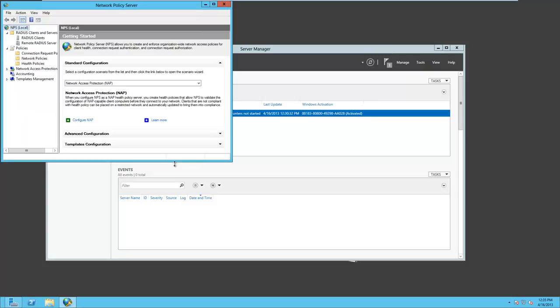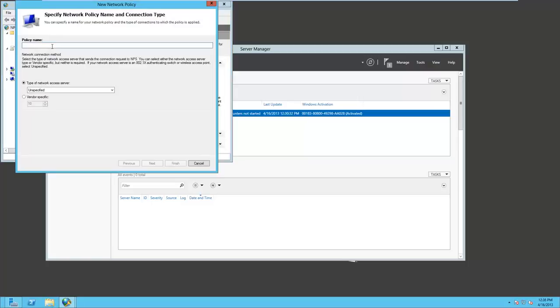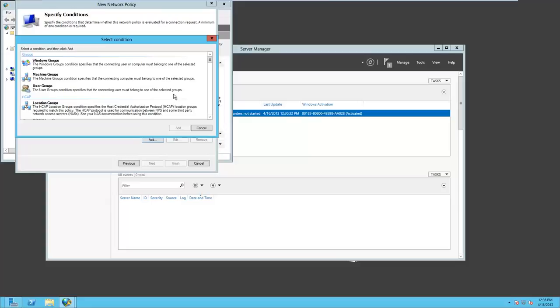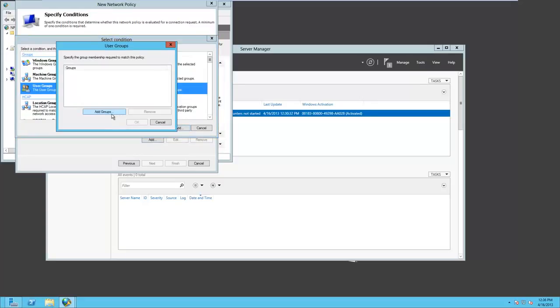Now we're going to right-click on Network Policies and choose New. Give the policy a name, and again, ASA VPN. Something descriptive so you can figure it out later on when you're looking at the configuration, trying to figure out what you were doing, right? Click on Next. We're going to add a condition, and this time it's user groups. Click on Add.